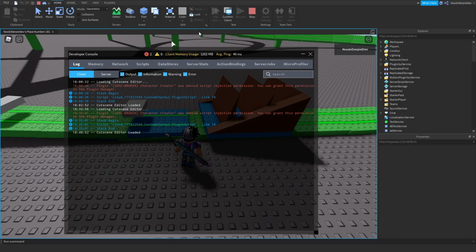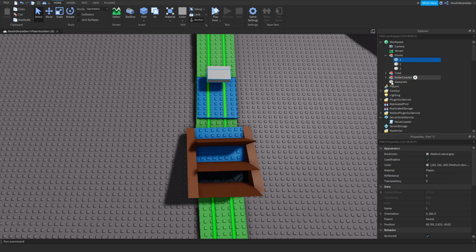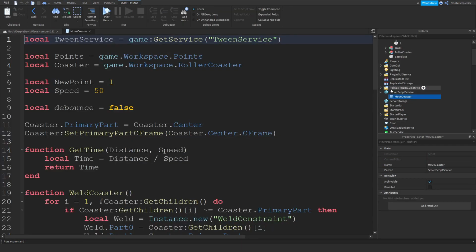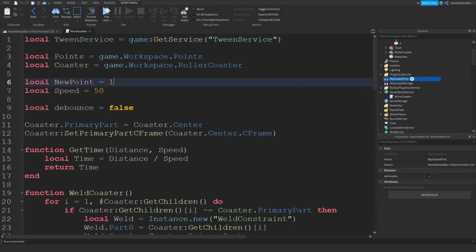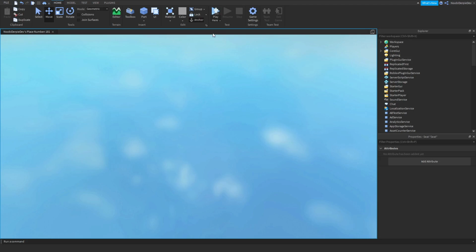No error. Very, very strange. Let's see if we did anything wrong. I just positioned it better. Maybe that works.